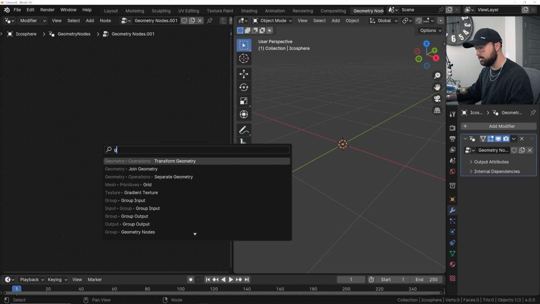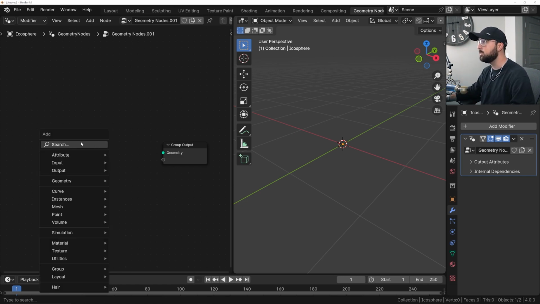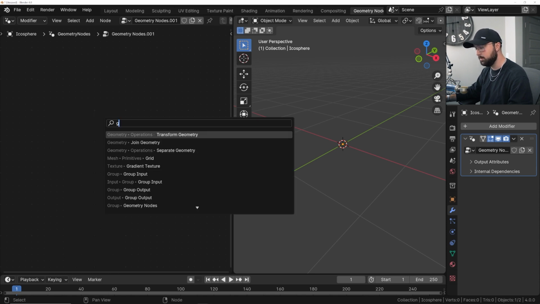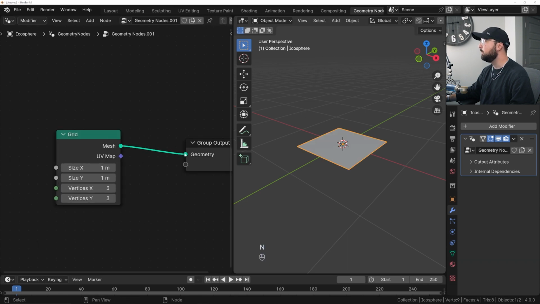So we're going to get a grid, G-R-I-D. We're going to hit Shift A. And what's cool about 4.0, depending on when you're watching this course, maybe it's common knowledge by now, you don't actually have to click search. You can just hit Shift A and then type G-R-I-D, grid. And we're going to plug it right here.